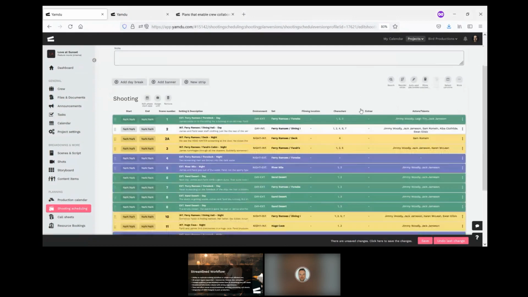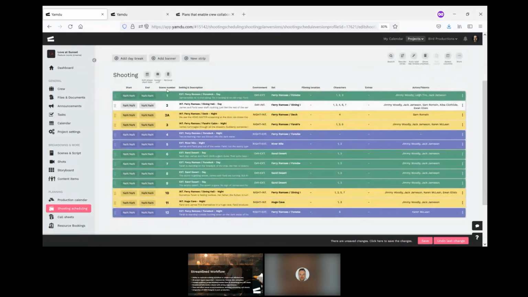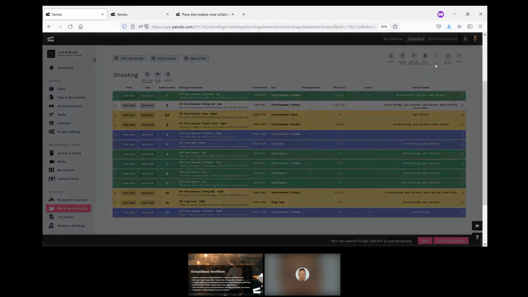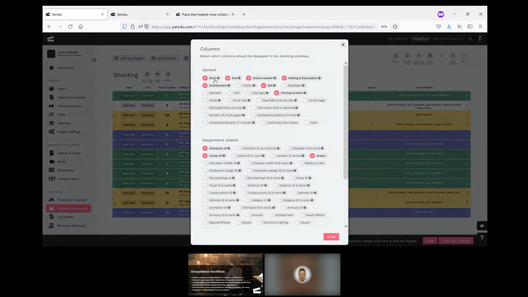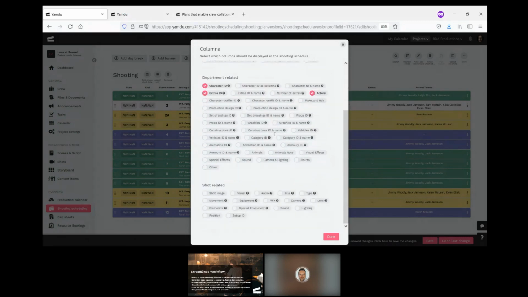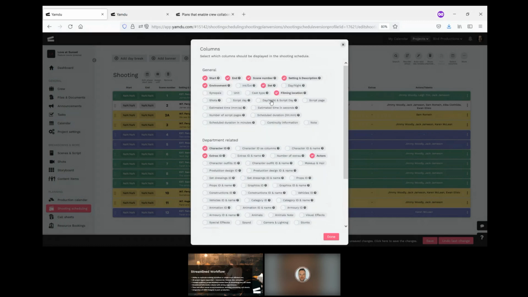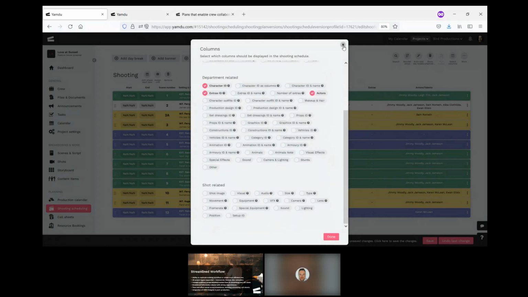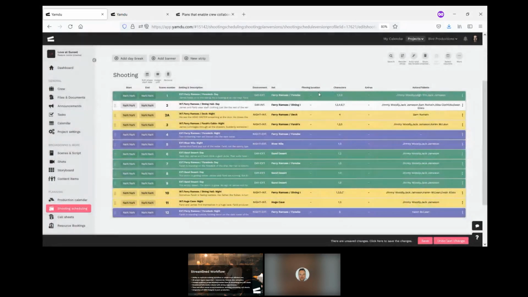So now I can see, okay, this is the detail that I'm working with. These are my scenes in chronological order. Here I can select the columns that are displayed. So I can decide what information is important so that I can make the correct decisions in the shooting scheduling. Our clients have different things every single time, so we basically give you the option to see any piece of information that might be relevant, whether it's department related or general or shot related. So you select what you want to see in this view.